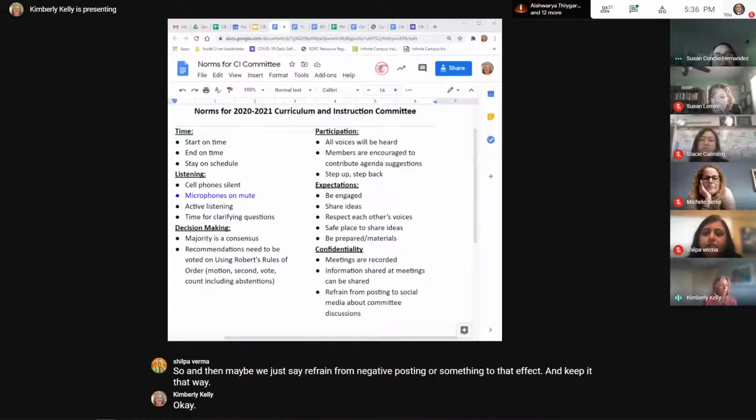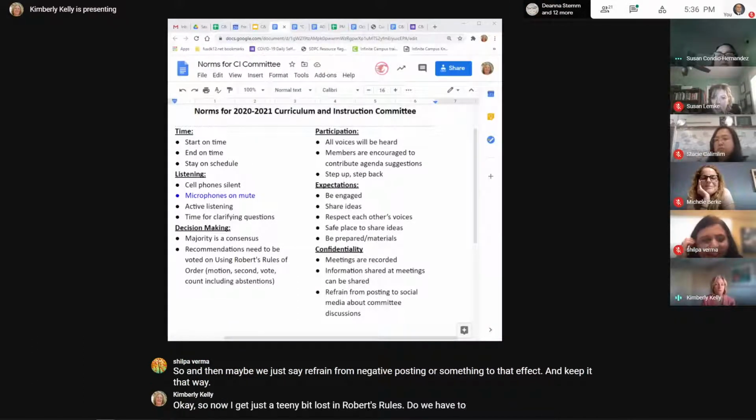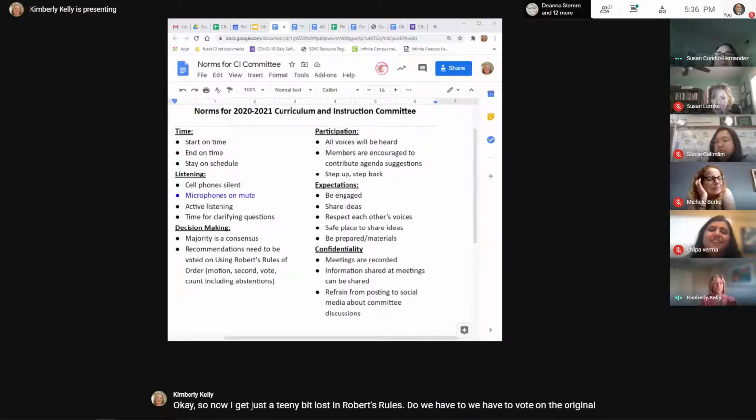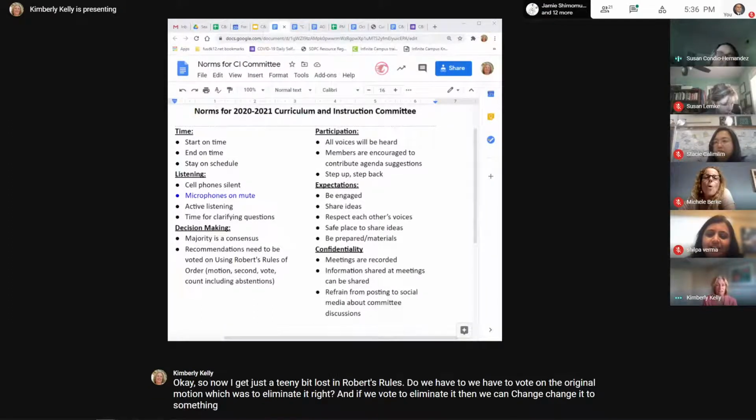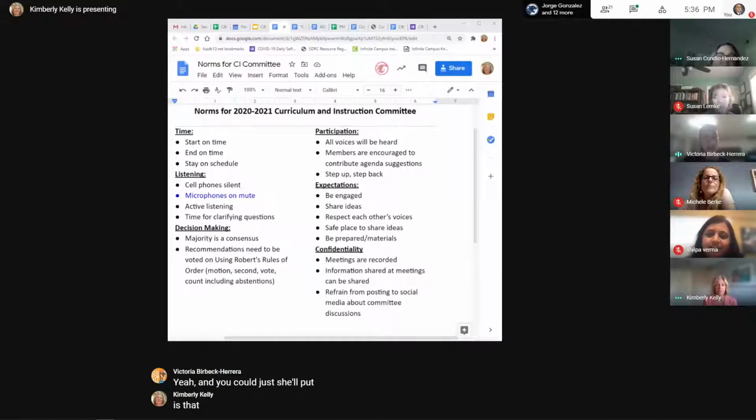Okay, so now I get just a teeny bit lost in Robert's Rules. Do we have to vote on the original motion, which was to eliminate it, right? And if we vote to eliminate it, then we can change it to something else. Yeah, and Shilpa could make another motion and that would be fine too.